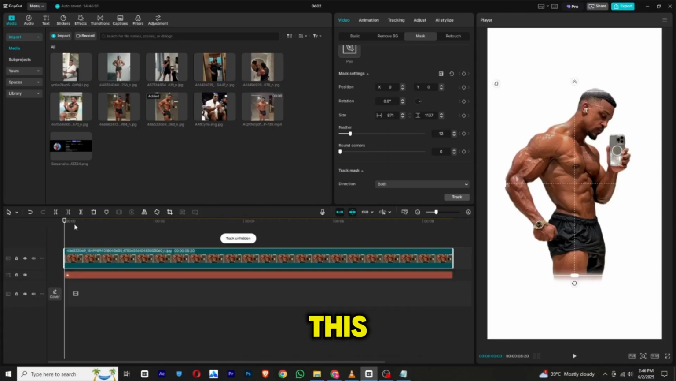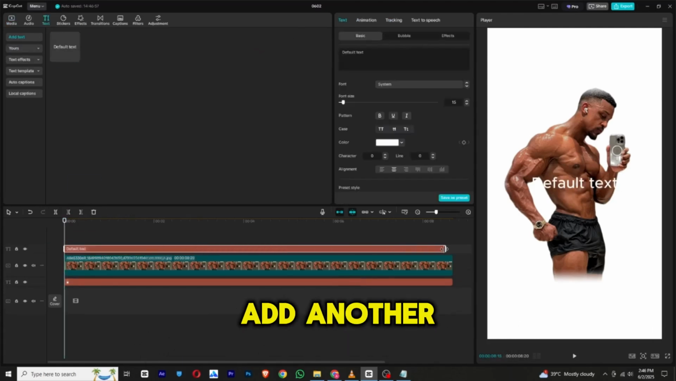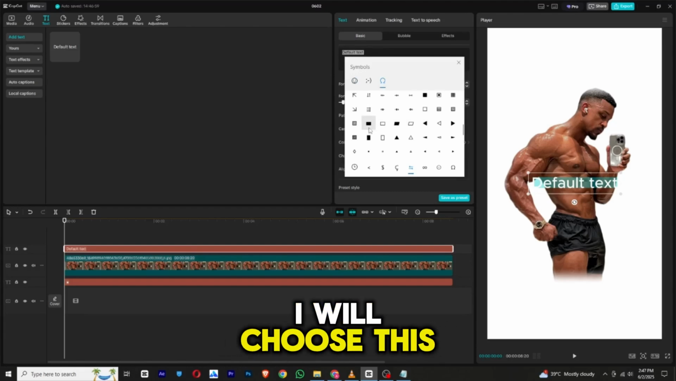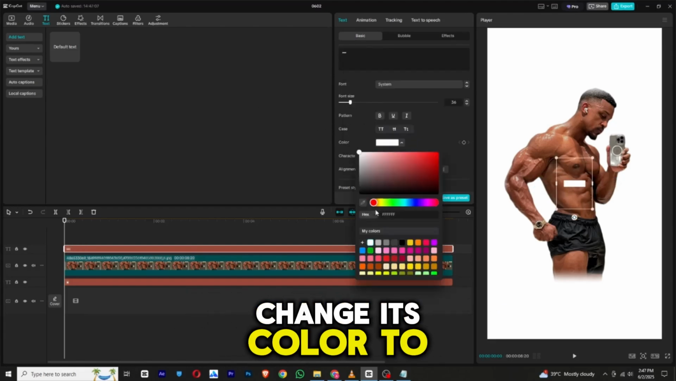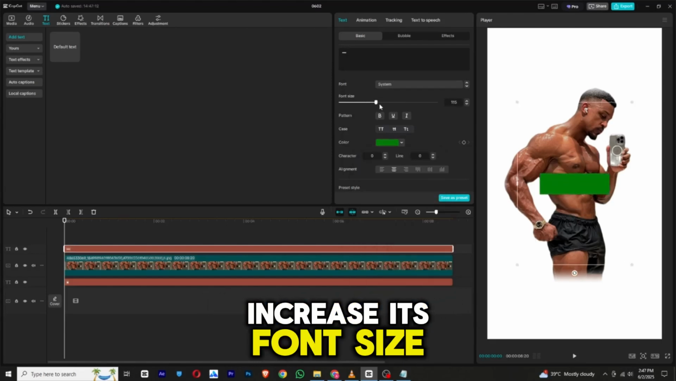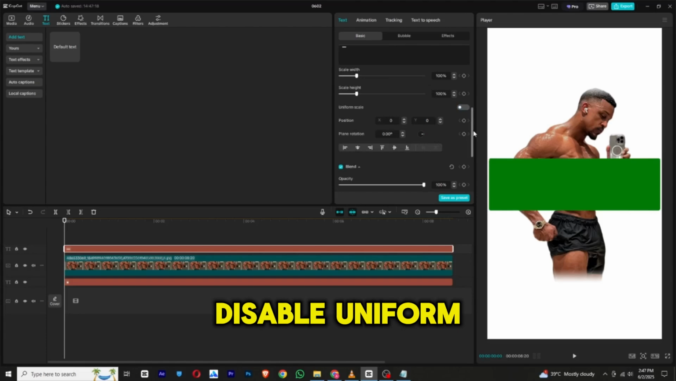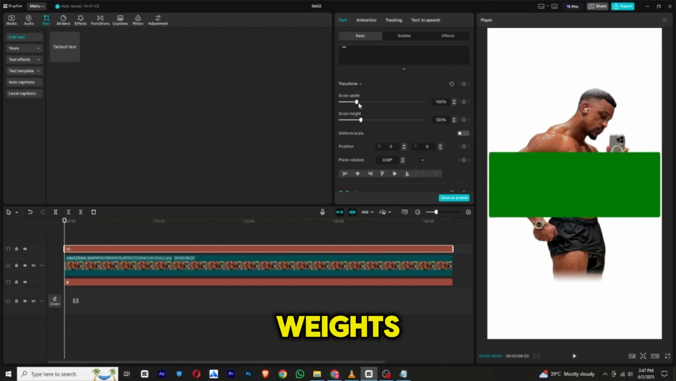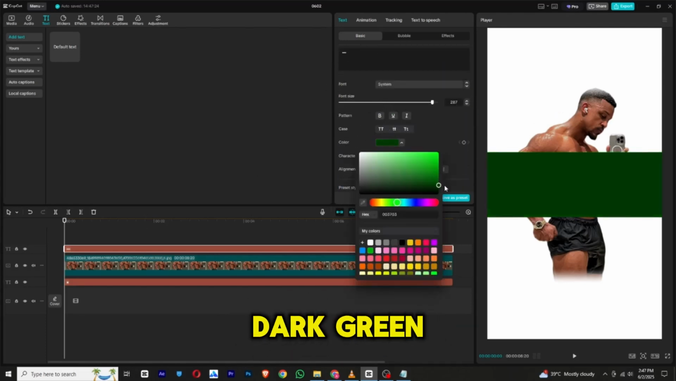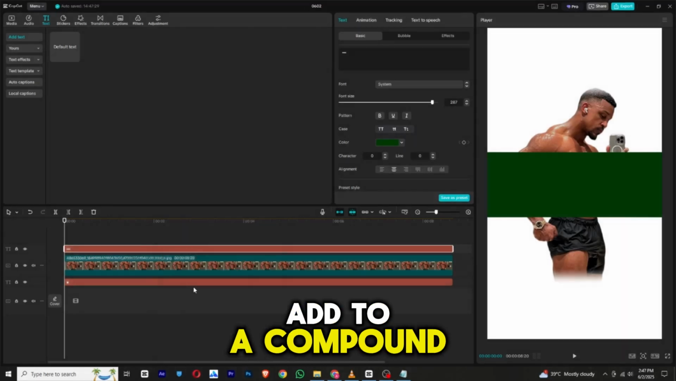I can unhide this. Next we need to add an animated rectangle, so I will just add another text layer, go to Windows and dot key. In the symbol section I will choose this rectangle right here, change its color to green, a dark greenish type like this, increase its font size right here and scroll down, disable uniform scale to increase the scale and width some more. I will make sure the color is a bit dark green like this, and I will just right click and make it a compound clip.